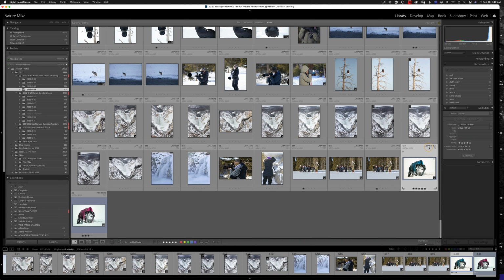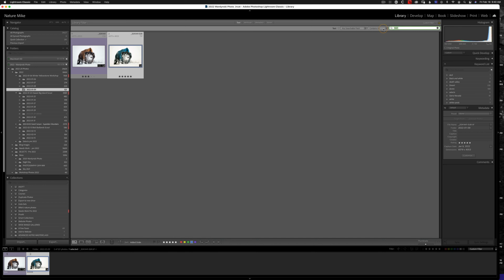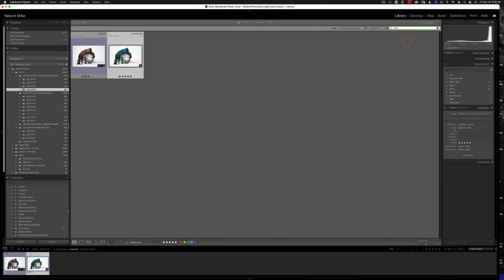And it's 20A1441. So to search for that, I can come up to our toolbar on the top. If you don't see this, it's the backslash key. We'll hide and show that. I can go to text, and I'm just going to type in 1441, the last four numbers here. And there we go, there's our original.